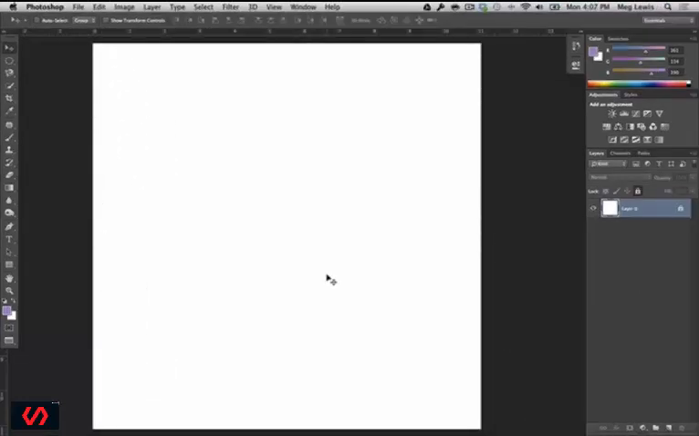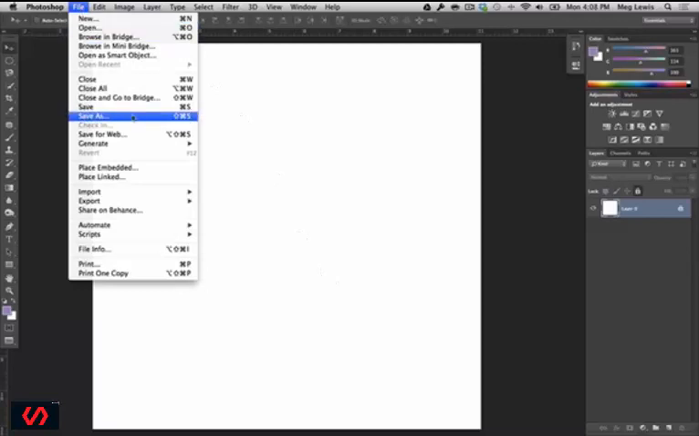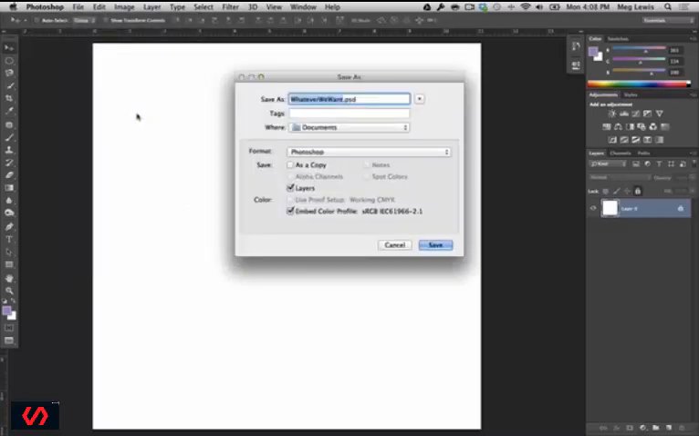When it comes to saving file types in Photoshop, there are a few things that you need to know. The traditional Photoshop file type is called a .psd document, and that just stands for Photoshop document. So let's go to File, Save As, and that's how we save most things in Photoshop. It has pre-filled the title of my document, and you can change that to whatever you want.